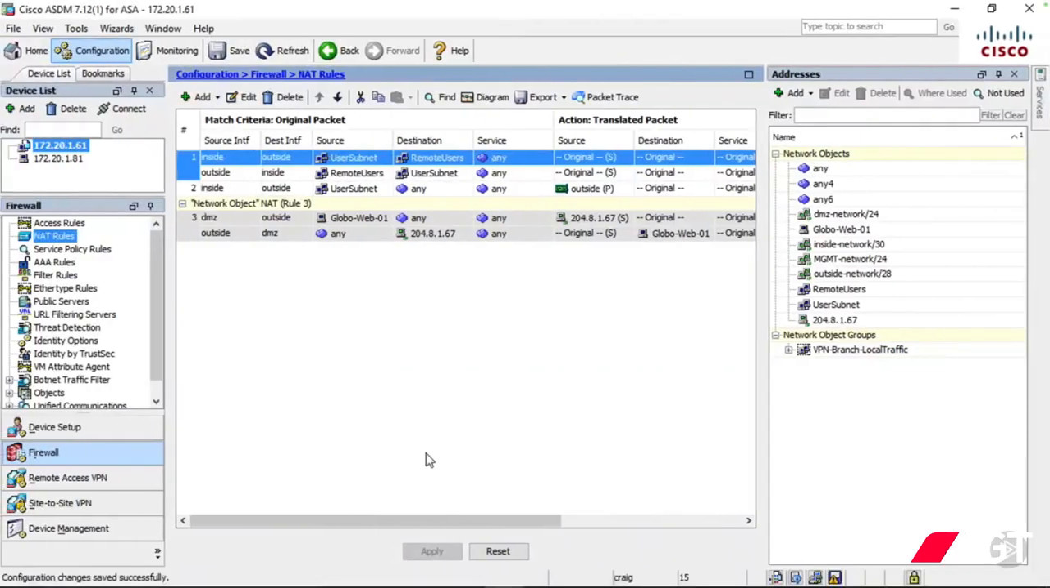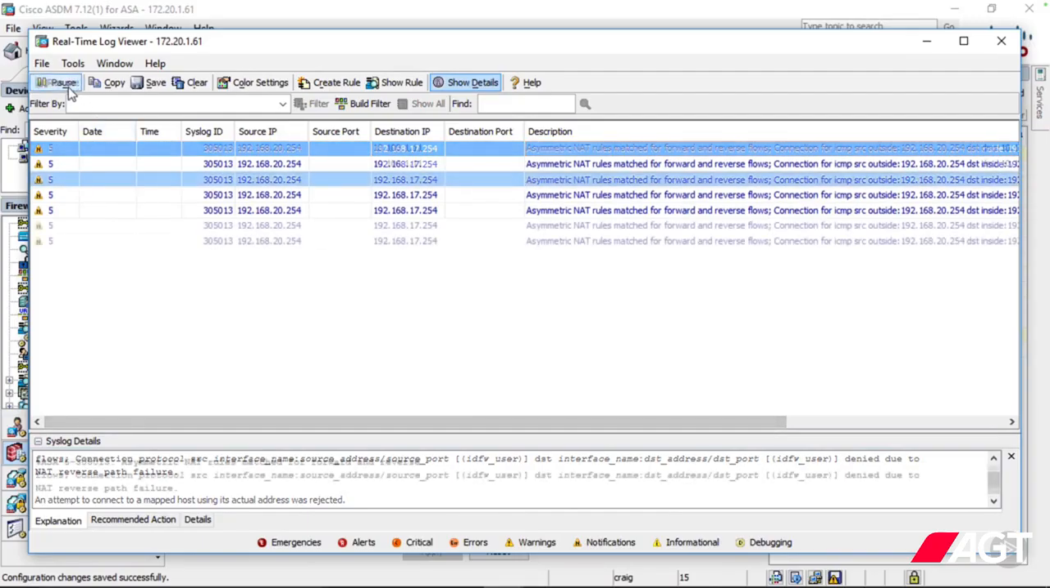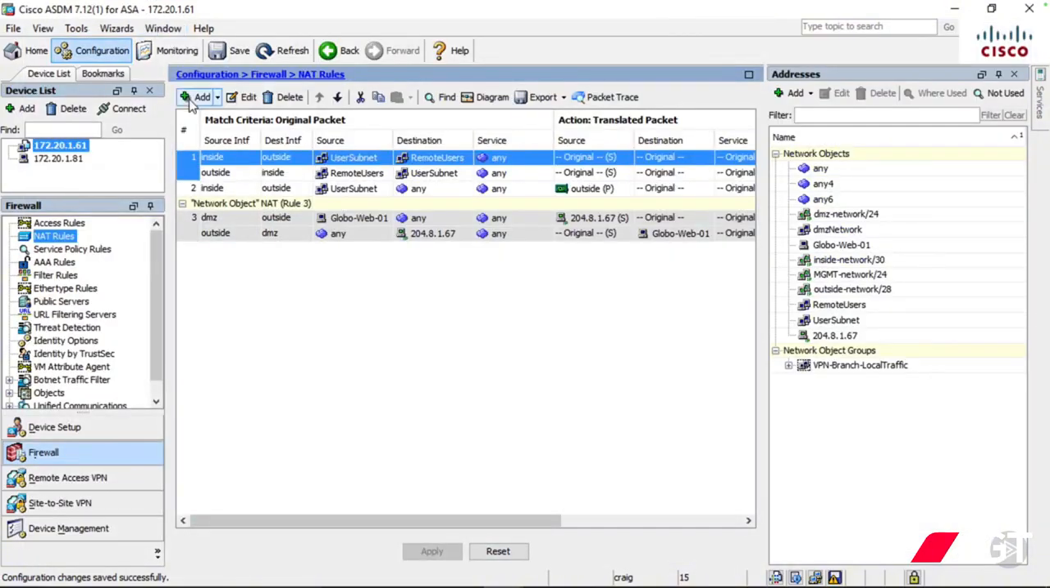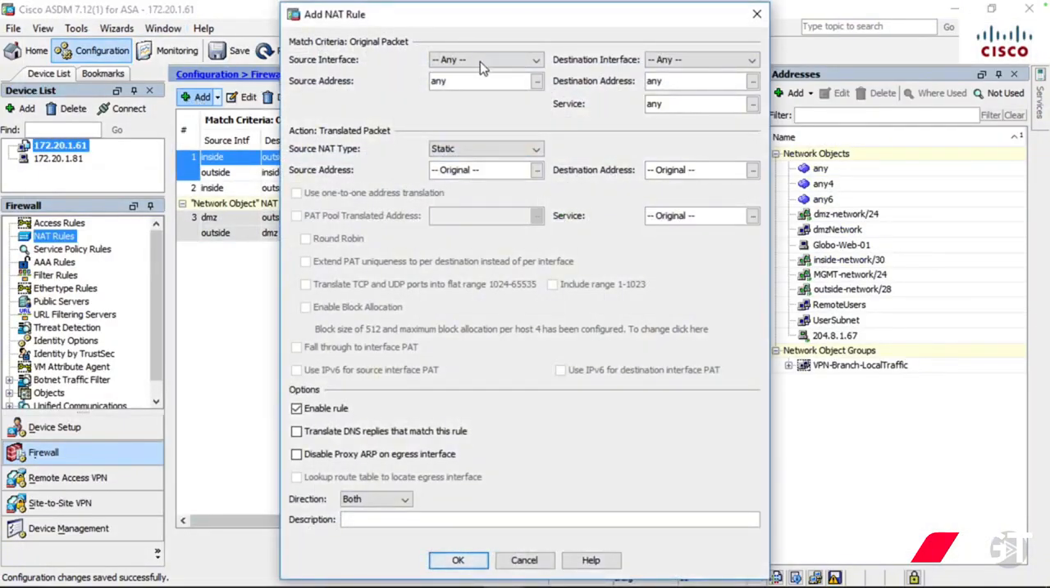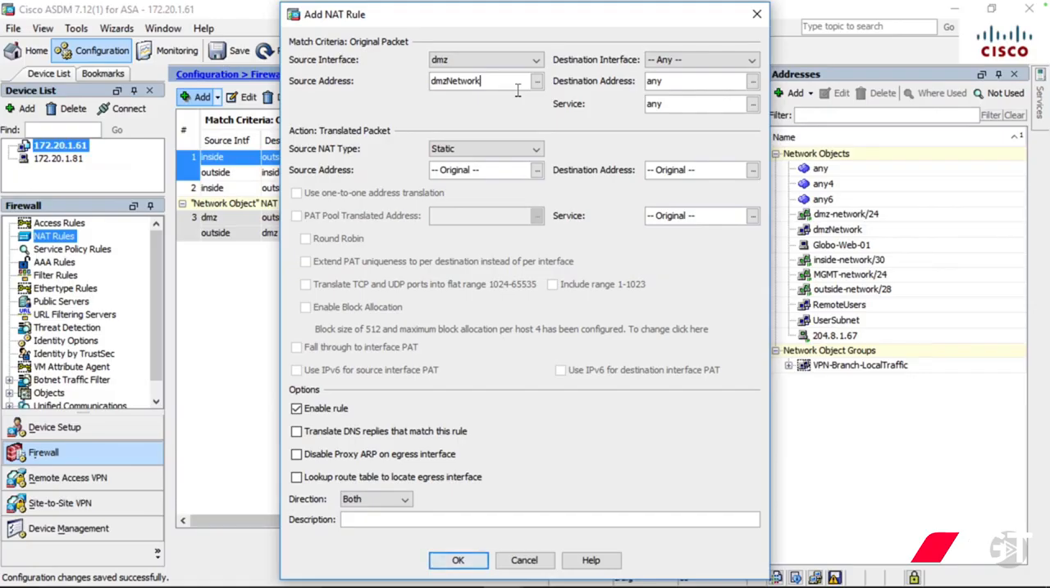Going back over to the ASA, I'm going to go ahead and open up those logs. Let's go ahead and resume them. And sure enough, this traffic is also having the same issue. So go back to the NAT rules. Let's go ahead and configure one more. This time, the source interface is going to be the DMZ. That source address will be the DMZ network. And then again, the destination interface will be the outside. And the destination address will be remote users. Go ahead and click OK.